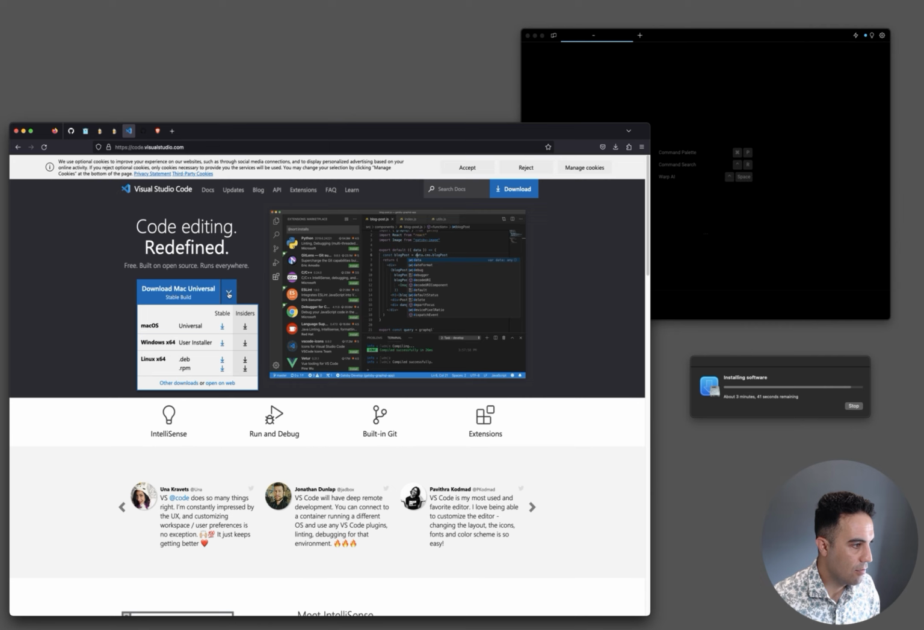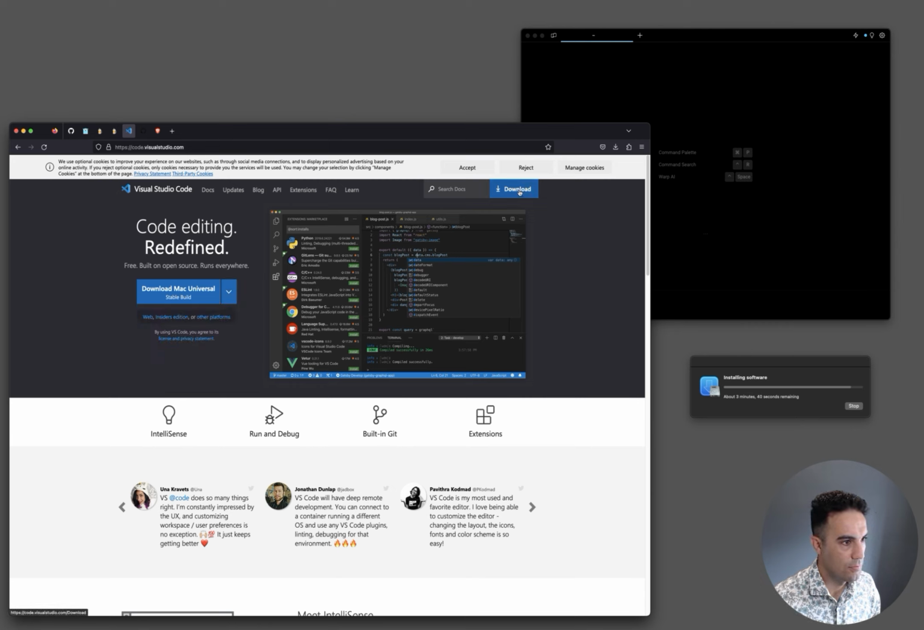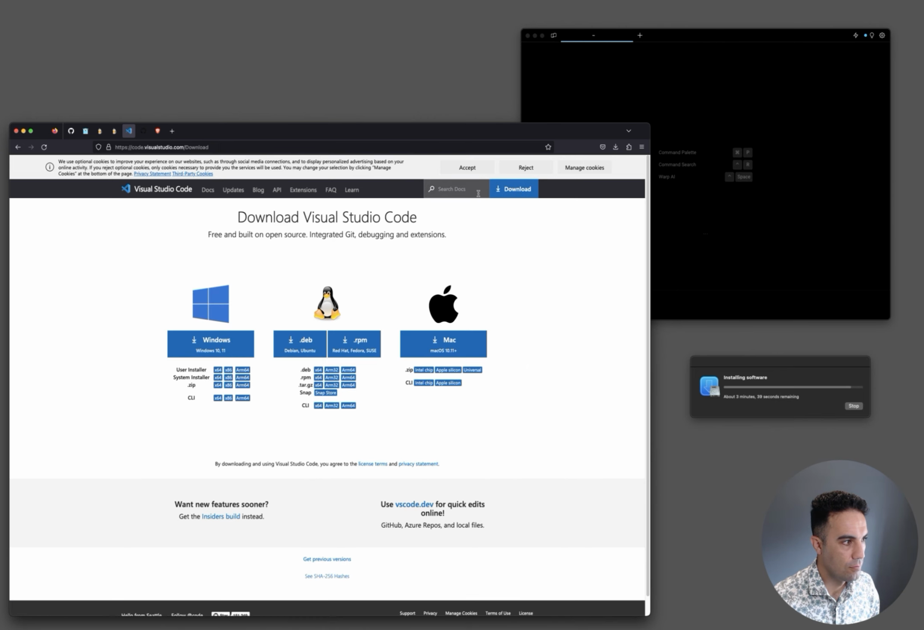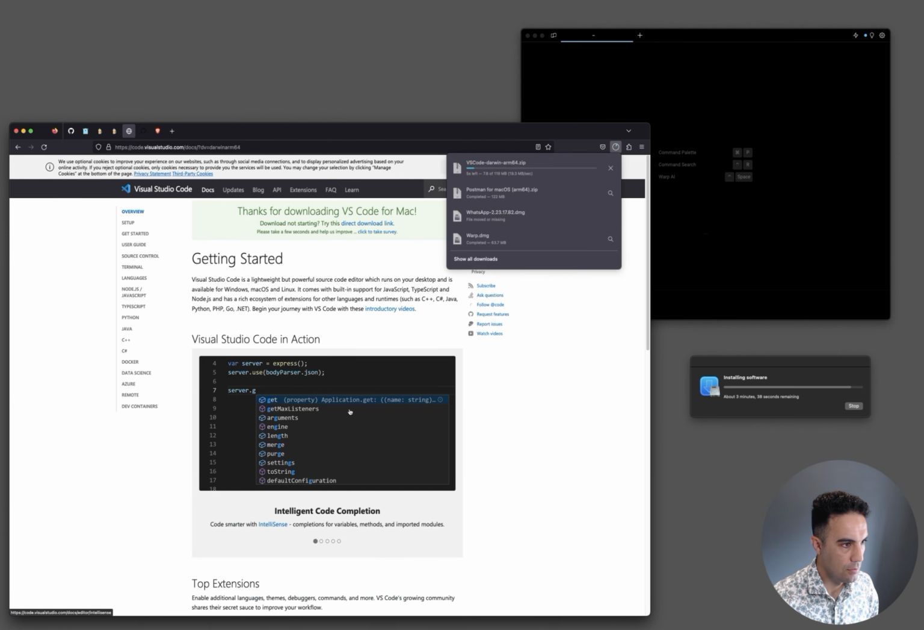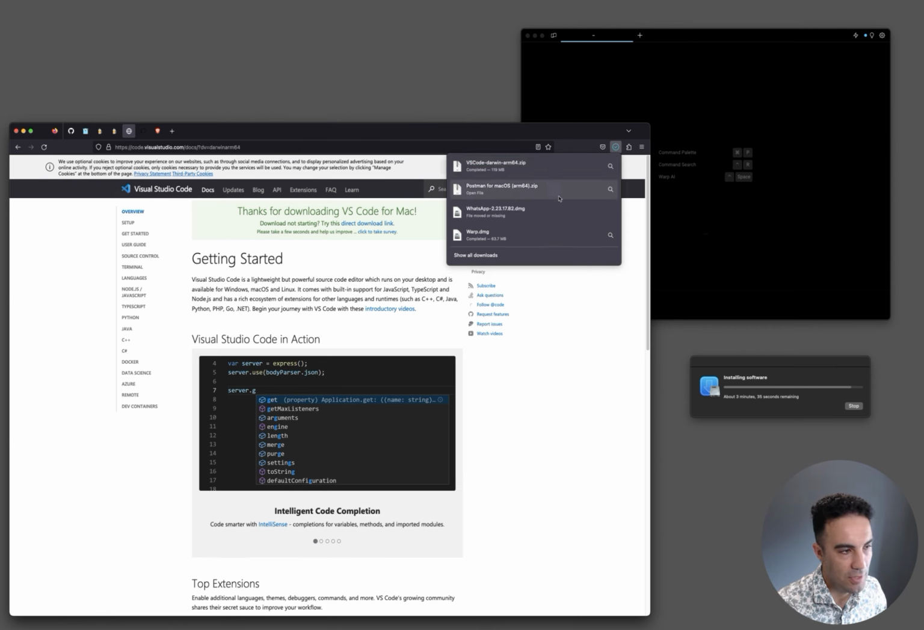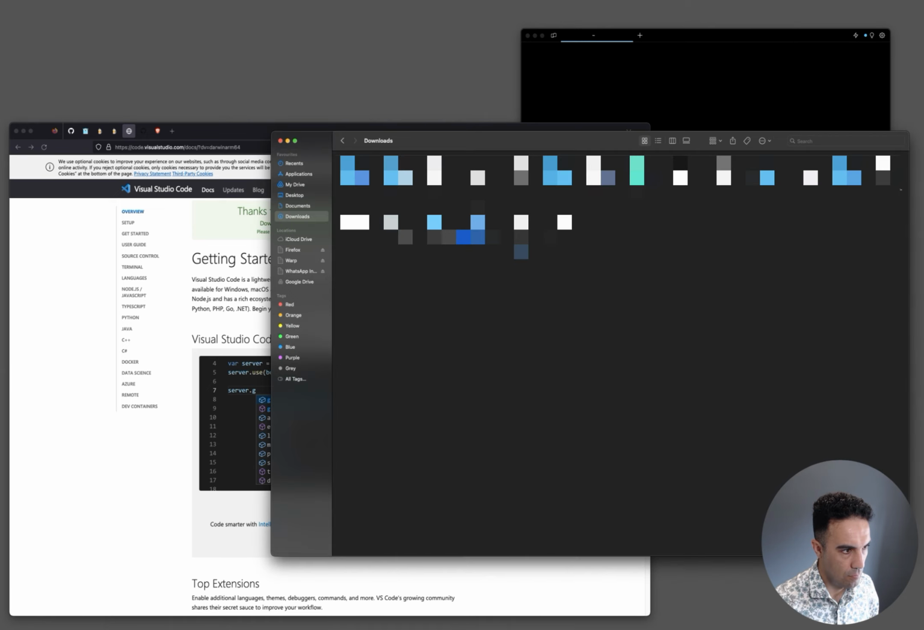The next one is VS Code. So we're going to get VS Code for the Mac. Let's download it, for the Apple Silicon. Once it's downloaded, the same thing happens as with Postman. We're going to unzip it and then put it in the Applications directory.